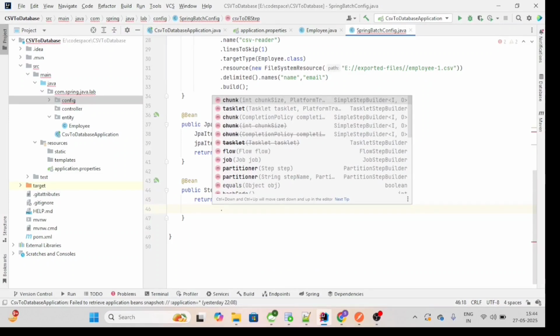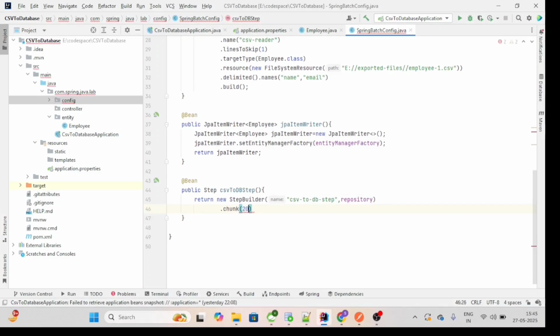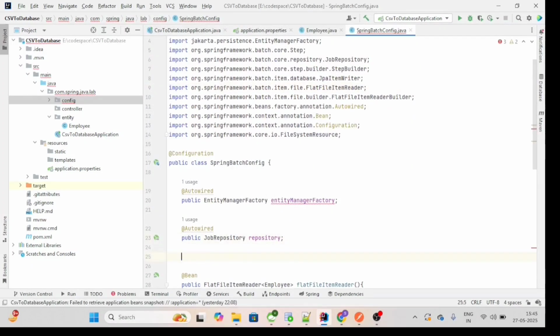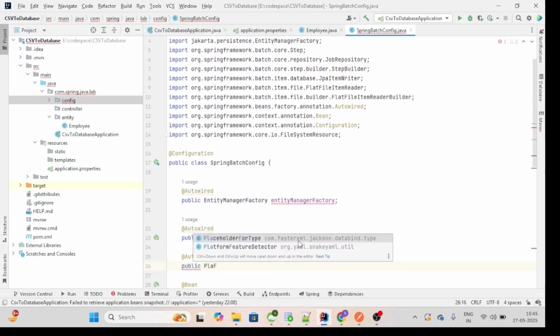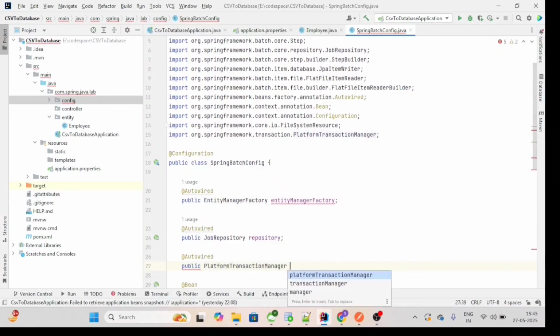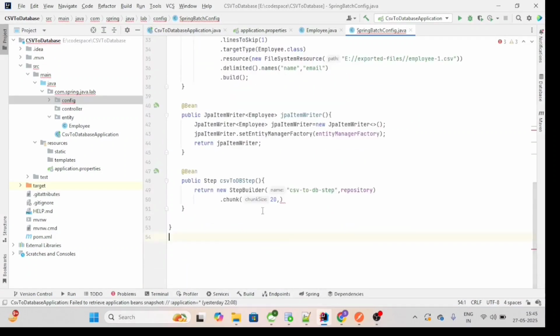Next is a chunk. As I mentioned, we'll be reading a group of records. Let's say the group size is 20, and we'll pass it to the writer to store it in the database. Here we need to provide platform transaction manager. So let me auto-wire that. At auto-wire, public platform transaction manager, and I will provide that here.